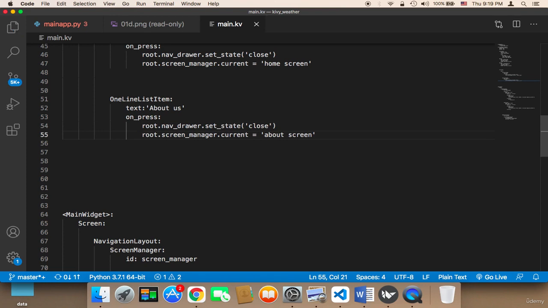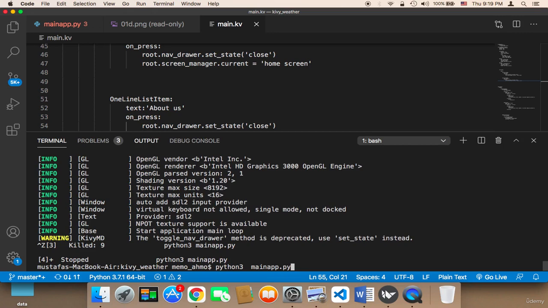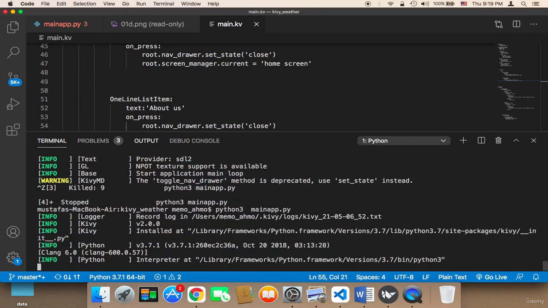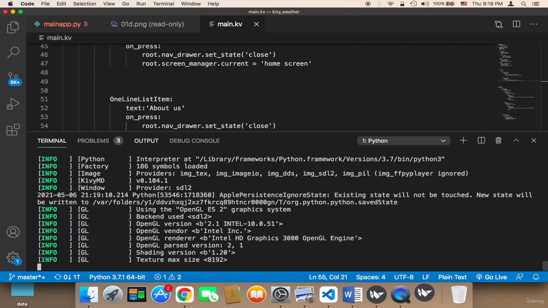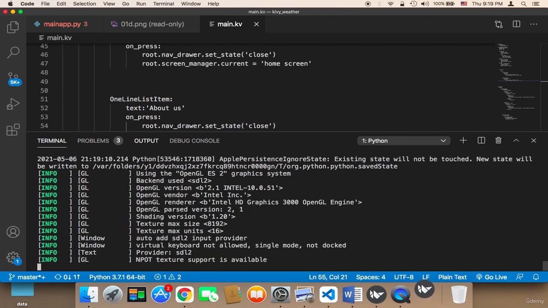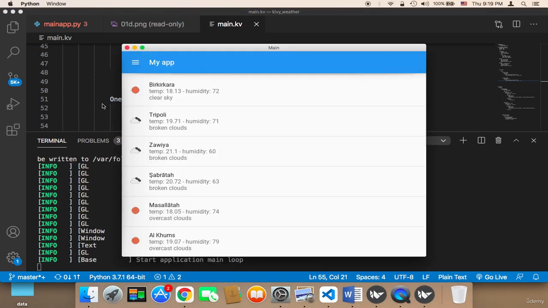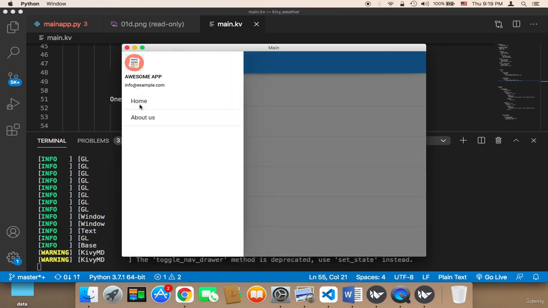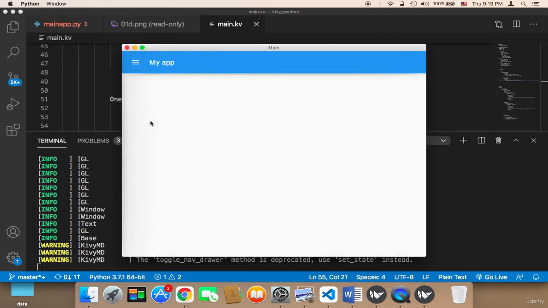Let me now save and run my application and show you what's going to happen. As you can see here, if I click on home, the navigation drawer will be closed and the home page will be displayed. If I click on about, the navigation drawer will be closed and the about page will be displayed.